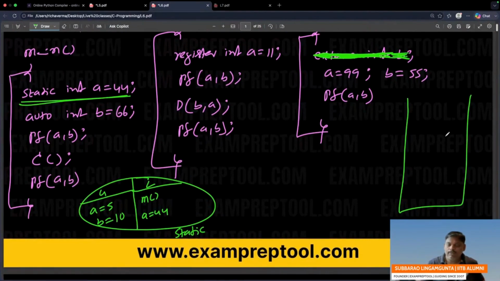In the main program, what is the first line? Static, skip it. Remember, first line over, then only I can come to the second line. See the second line: auto int A is equal to 44, auto int B is equal to 66. I think you know very well, auto int B, simply int B, both are the same. So in the stack area.